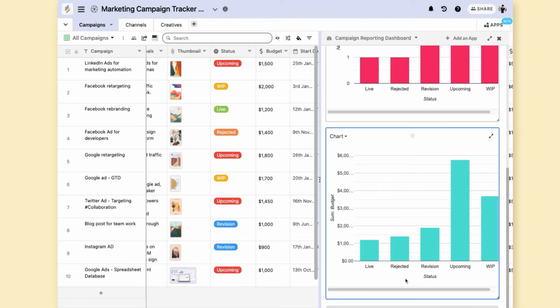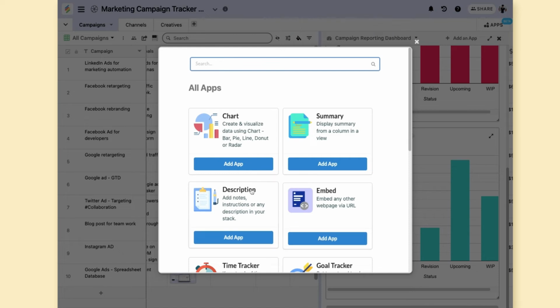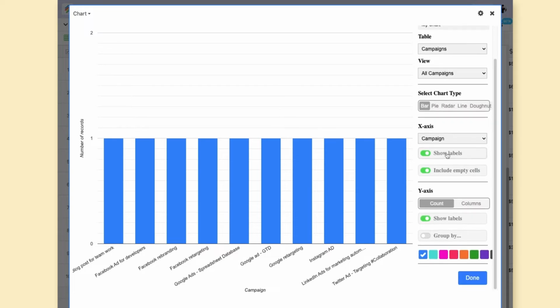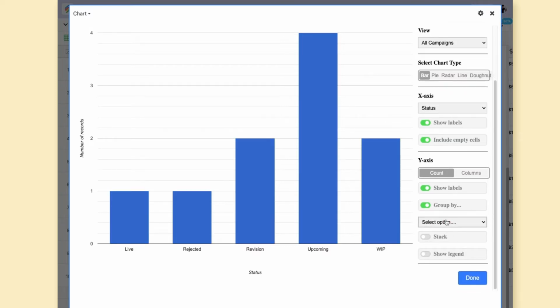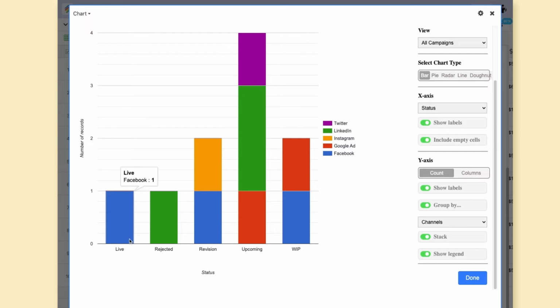Now I want to use another feature in chart where we will group and create a stacked bar chart. Again, I'll add an app. In this case, I want to look at status, and I want to group it by channels, and I want to stack them. So I will now see, and I will just click on show legend. So I will now see how many campaigns are on what channels, and it's all stacked together. So now you will see in upcoming, there's one on Twitter, two on LinkedIn, and one on Google Ads. So I can create stacked bar charts like this.